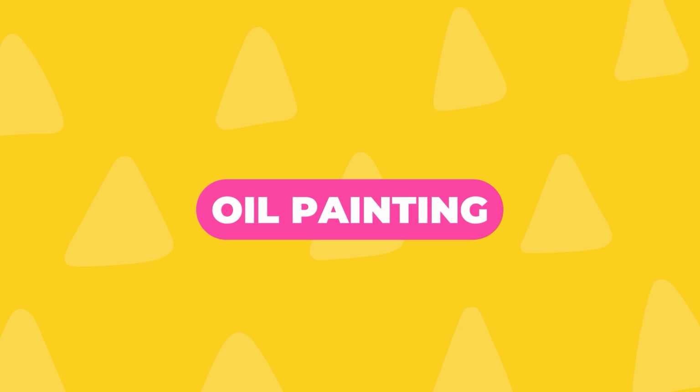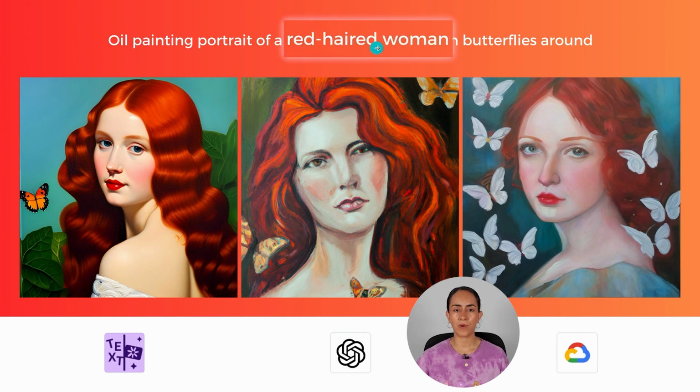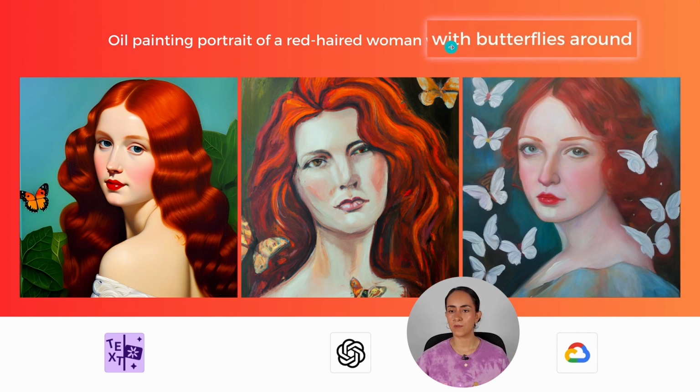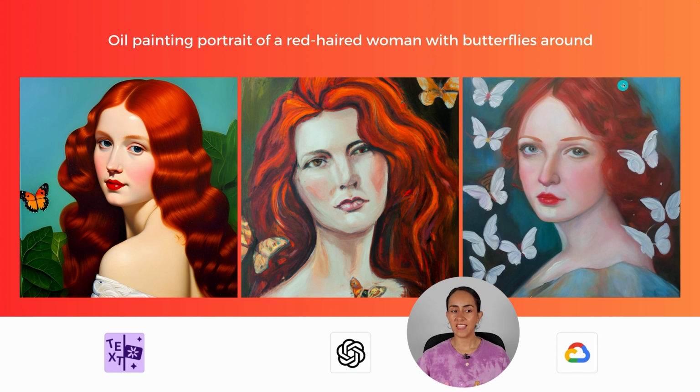I've seen a lot of people creating oil painting images in these platforms, so this is what I created. Here's the prompt. We wanted to have a red-haired woman. In the 3 images we see this, and we asked for butterflies around. So in the 3 images we see butterflies, but Imagen has actually butterflies around. In this case, I believe text-to-image had the most beautiful creation, but this is subjective as well because we are talking about beauty.